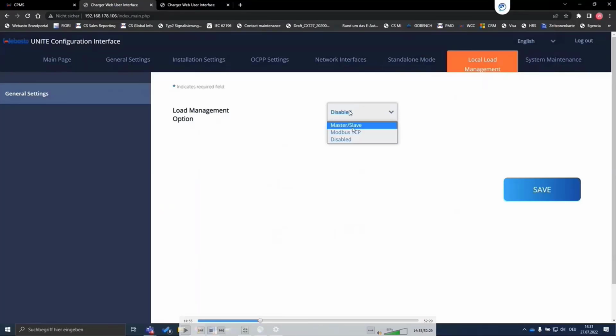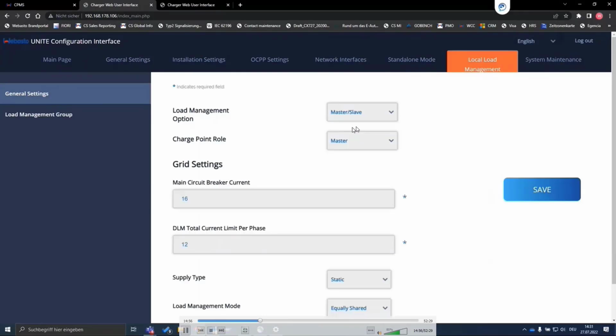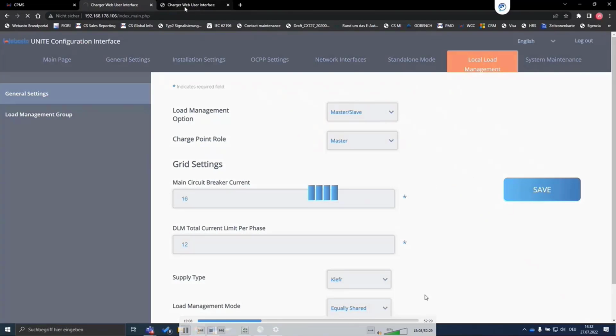In terms of configurations, the setup is pretty much the same. So we enable it by going in one wall box, navigating into local load management, enabling local load management, and setting it as a master wall box. We also set the limits of the installation, and then we select the compatible smart meter here in supply type. And in this case, it's a clever meter, so we choose clever.